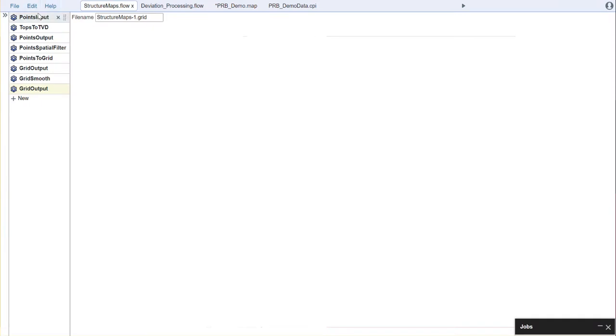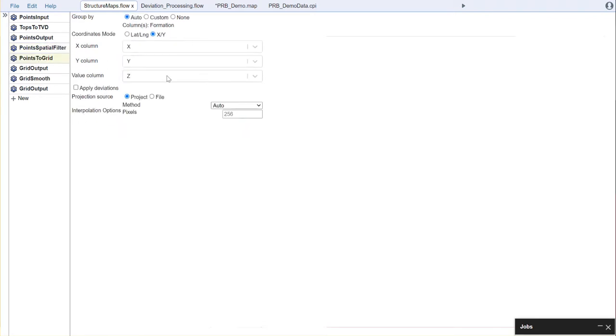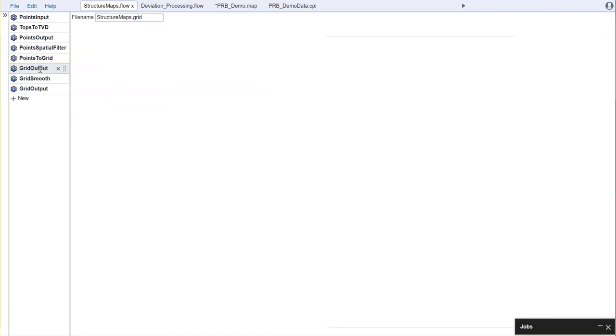So once again, just to leave you with the flow here, remember your tops come in as points. We then use the TopsToTVD tool and select our well headers and our deviation files. We optionally write that out as points. We can apply a spatial filter if there are some outliers that we need to remove. We then generate the grid, selecting the property that we would like to grid up. We then use our grid output to write this multi-grid, which contains the structural grids in this case, for all of our formations. We can then do things like optional smoothing steps and then write out those smooth grids.